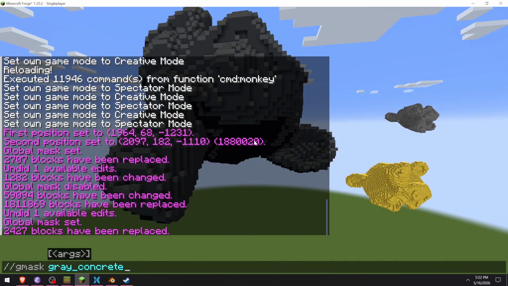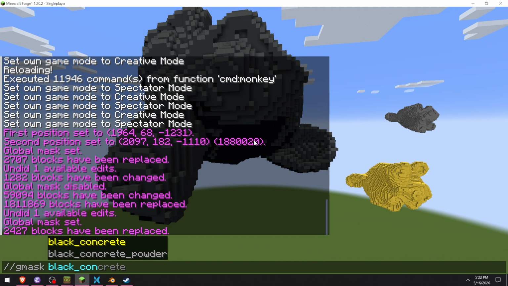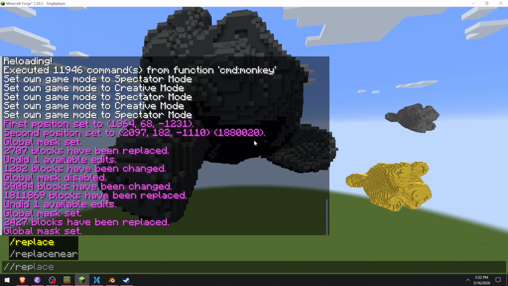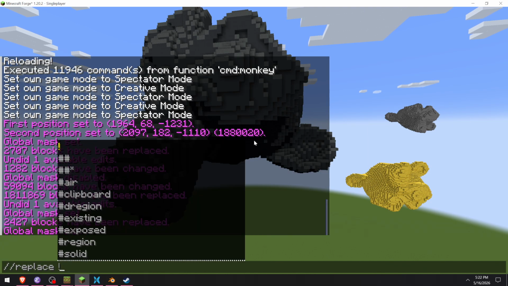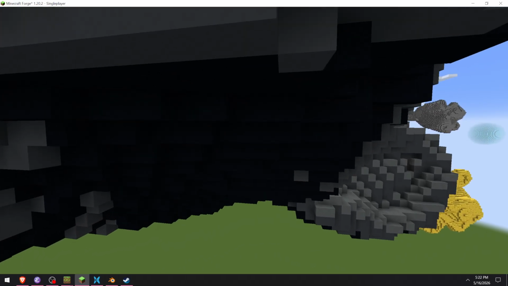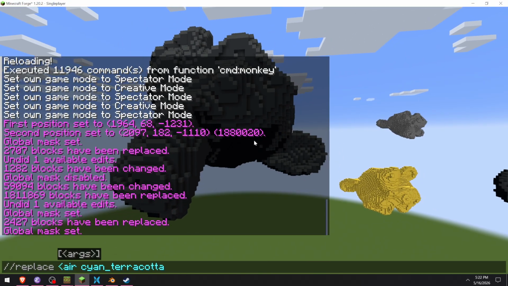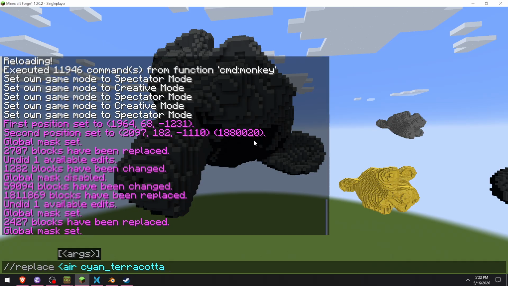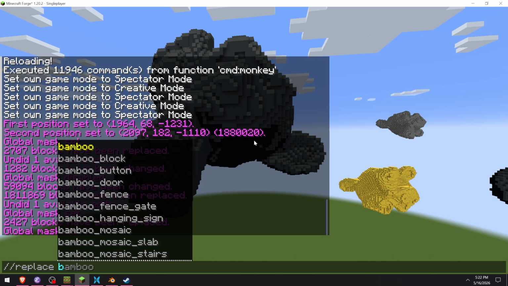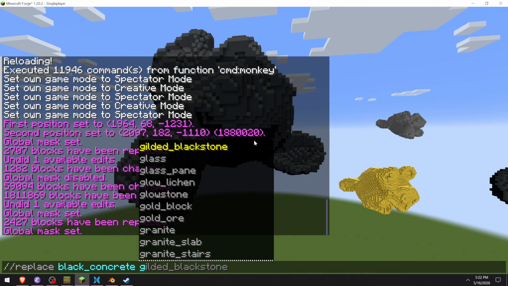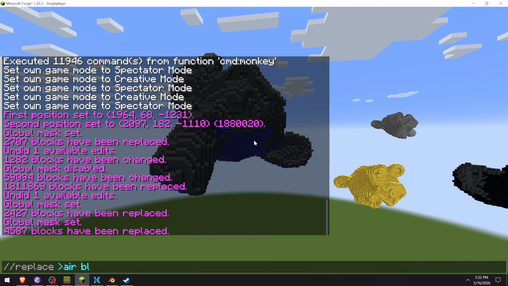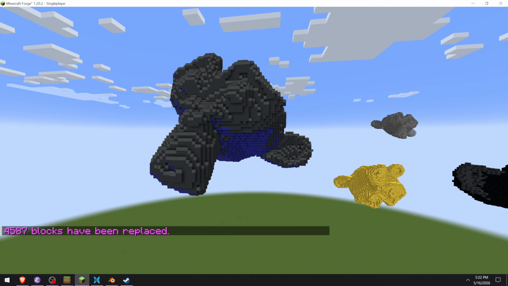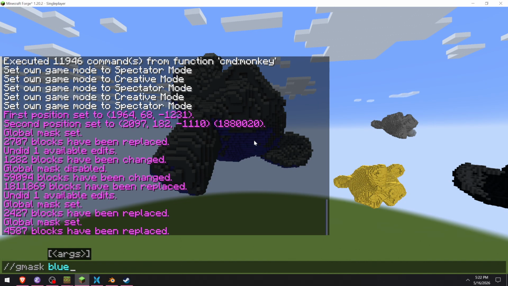We could obviously do black concrete as well if we really wanted to. And we could say replace with, I don't really know anything better than black concrete. I think black concrete is the darkest, but we could change it to be something else. We could also say maybe we want to replace black concrete with blue concrete or something, and replace above air black concrete, gmask blue concrete.